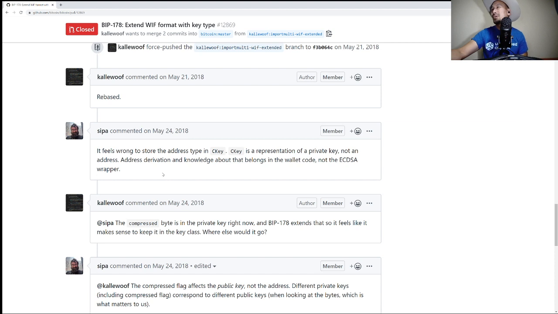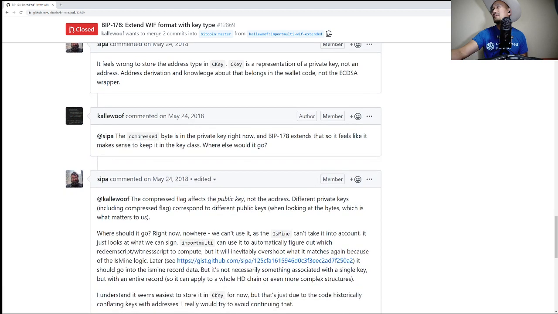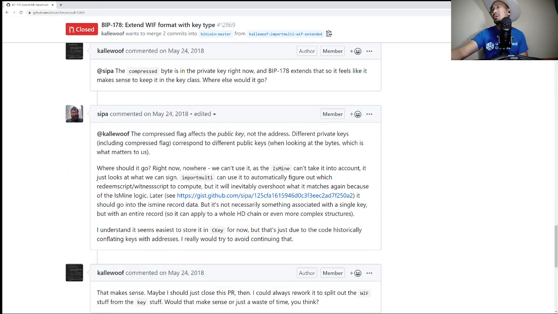See, but the compressed byte is in the private key right now, and BIP178 extends it, so it feels like it makes sense to keep it in the key class. Where else would it go? The compressed flag affects the public key, not the address. Different private keys, including compressed flag, correspond to different public keys. Where should it go? Right now, nowhere. We can't use it as IsMine can't take it into account. It just looks at what we can sign.